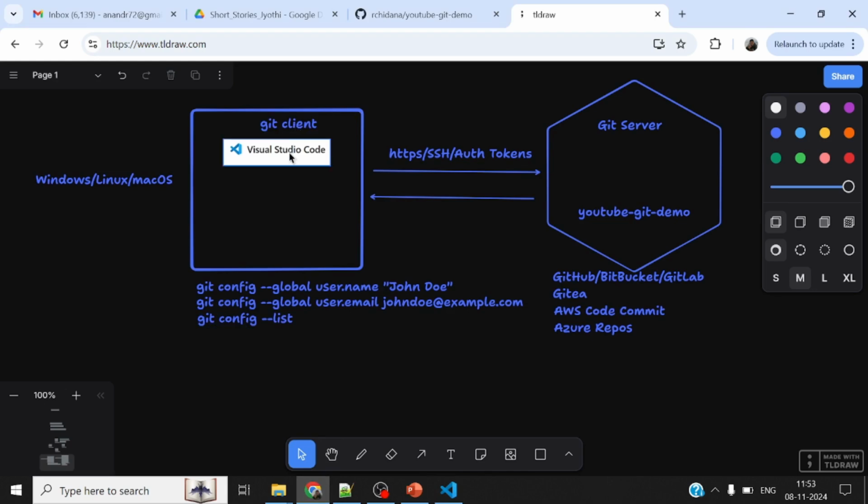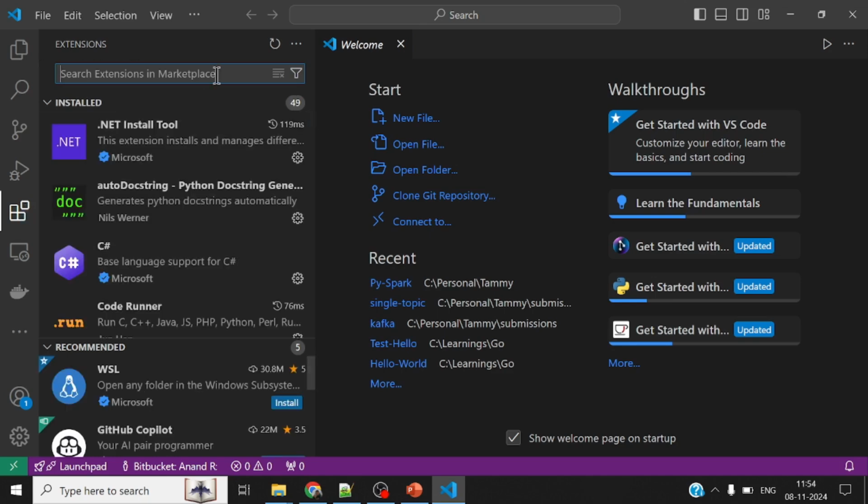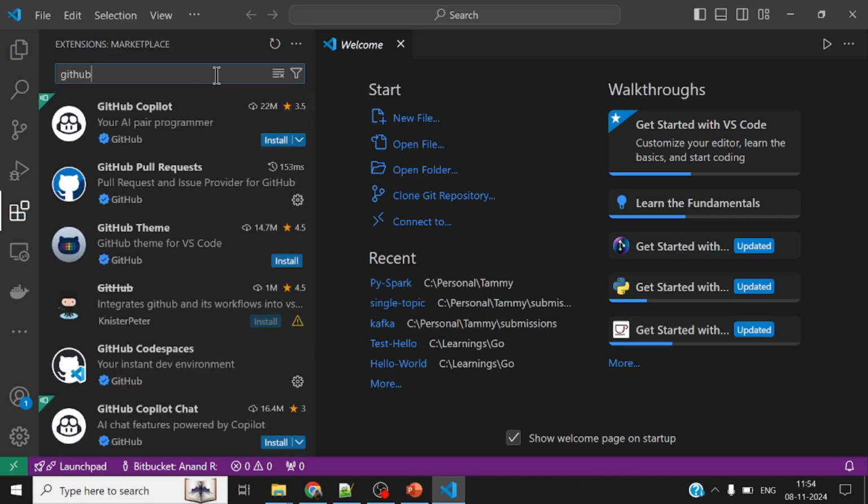But then if Visual Studio Code has to talk to, let's say, GitHub, you may need some extra plugins or extensions to be installed. Similarly, if Visual Studio Code has to talk to Bitbucket or GitLab, you would need to find a working plugin or an extension and then install that. All right, so let me first show you what all extensions are present or installed on my Visual Studio Code. Not that you will need all of them.